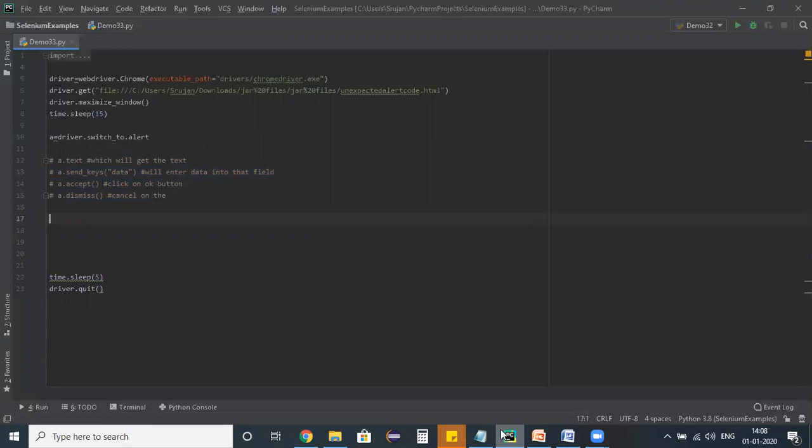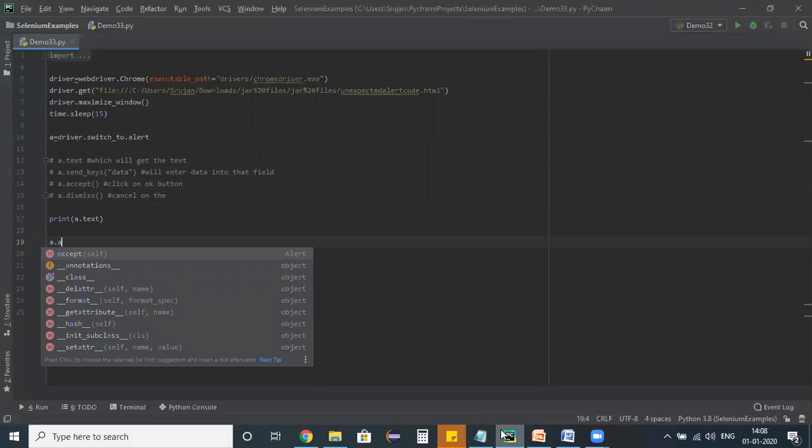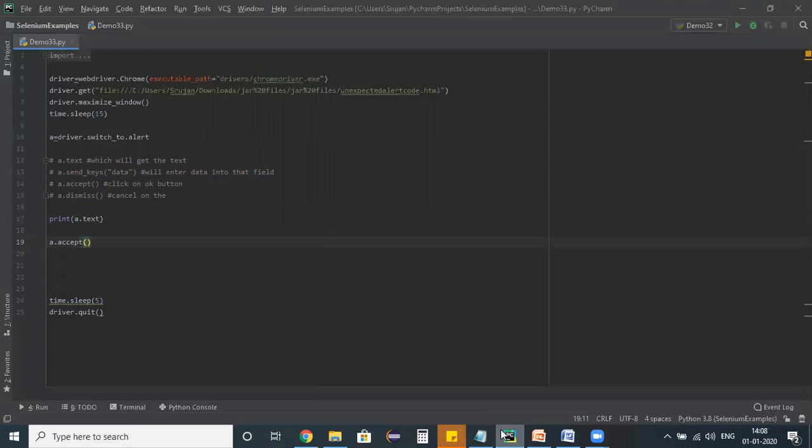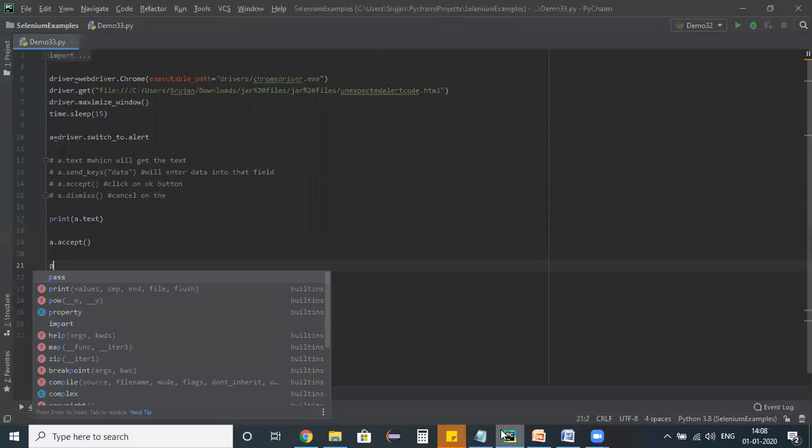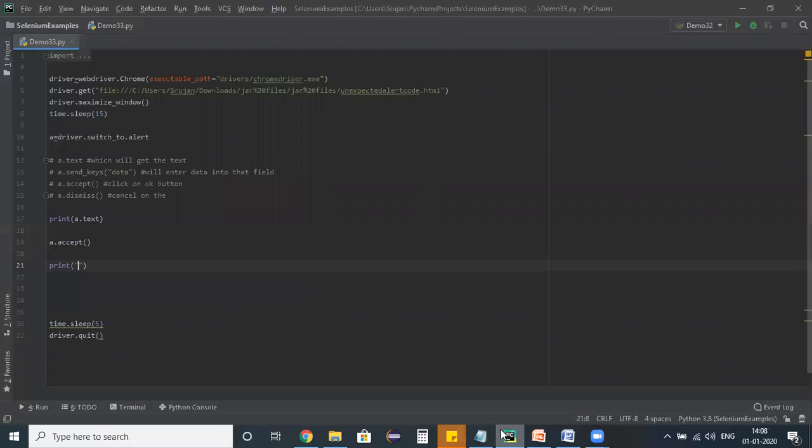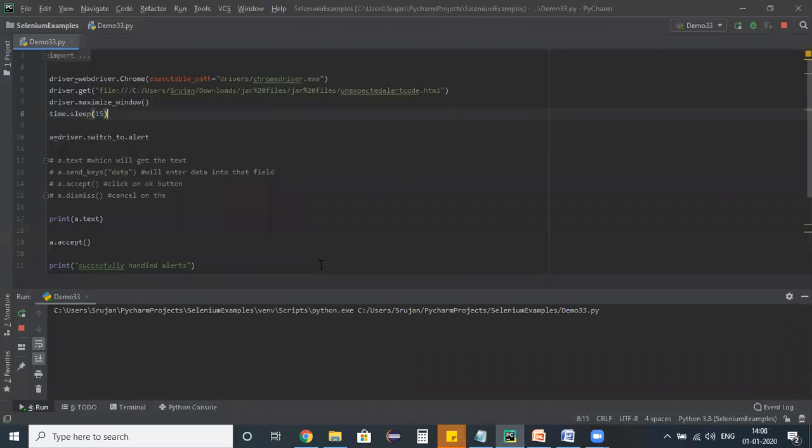Among all these methods, in my situation, I want to get the text. So print a dot text, and a dot accept is the method which I am using. So here, print successfully handled the alerts. That's it. Let me run my test script and see how this is going to work. Run as demo 33.